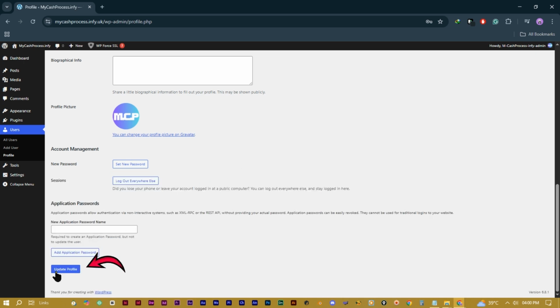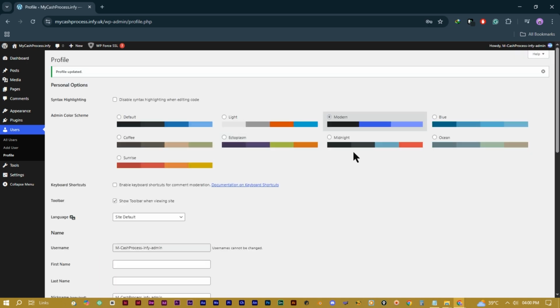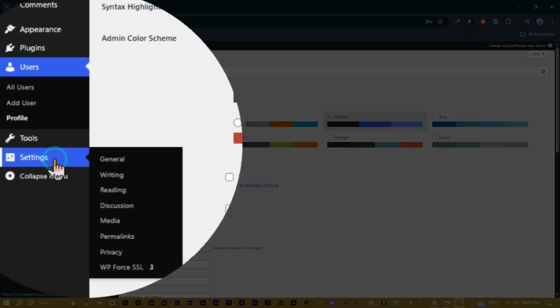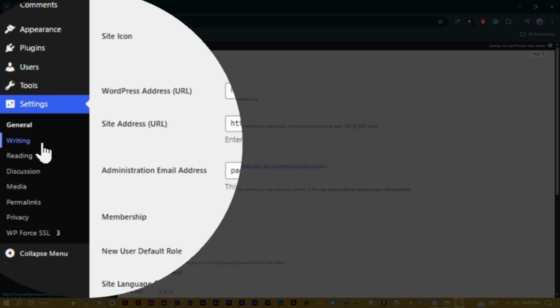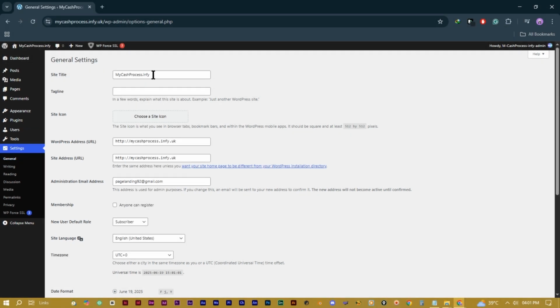After making changes, click Update Profile. Next, let's go to Settings and select General. The first thing here is to name your website. I'll set mine My Cache Process Infy.